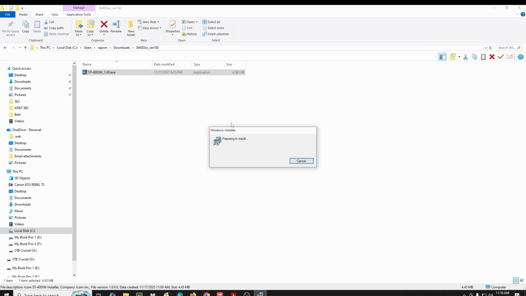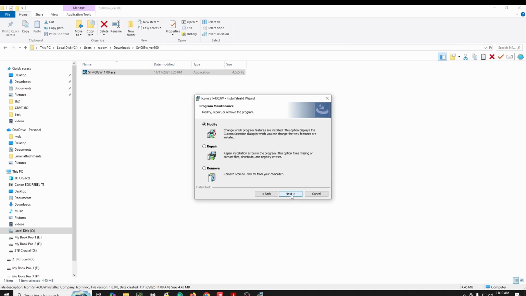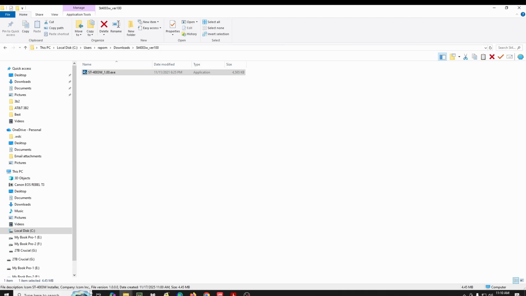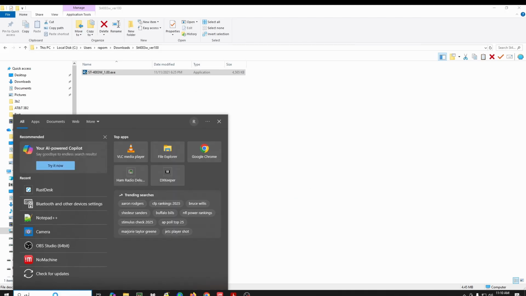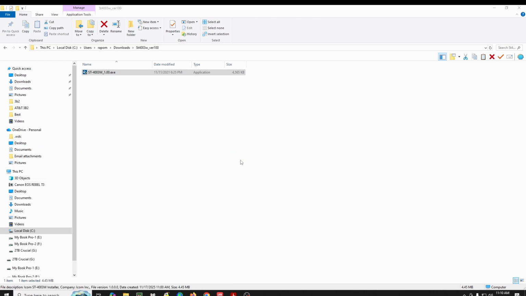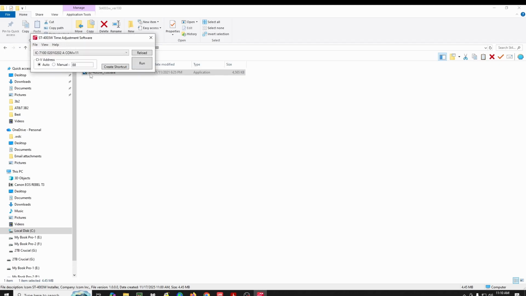So we're going to install the software real quick here. And it looks like I already have it installed. Well, that's quite interesting. Okay, let's do a search for it. ST-4003W. There it is. So we'll go ahead and run it. Hopefully it pops up on the correct screen. It did. So it does see our radio there, currently on COM 11. And let's go ahead and run this.